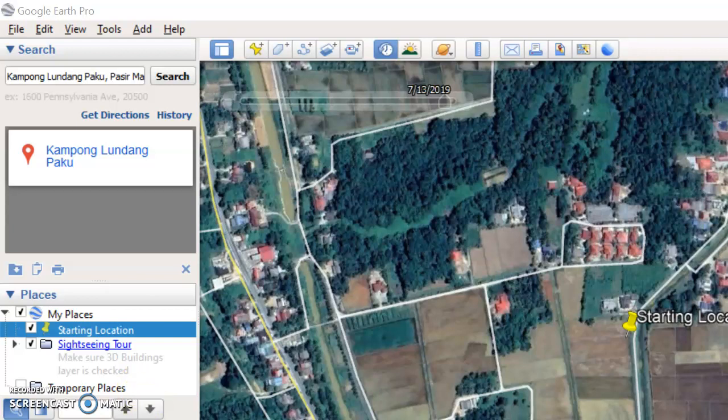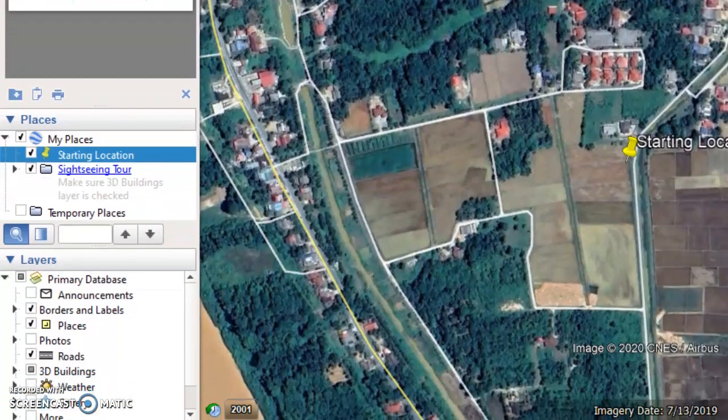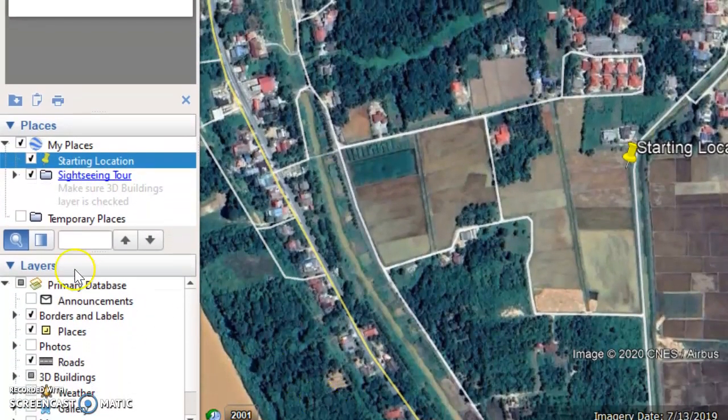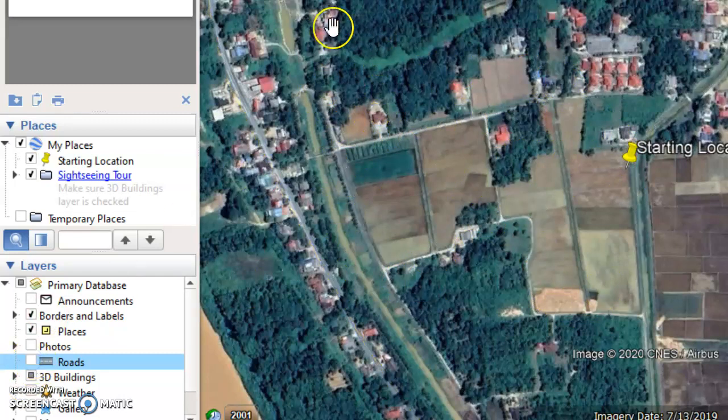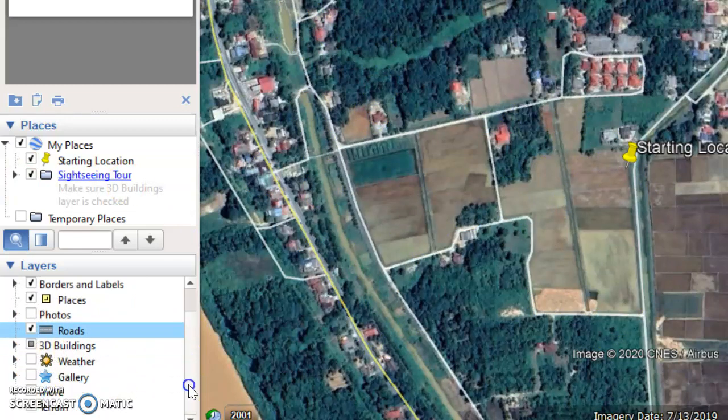If you can see here, at the bottom of Google Earth, we have many options. If you turn on the roads, you can see the roads appear in your Google Earth Pro. And if you turn it off, the road lines will disappear. The same goes for the other menus.